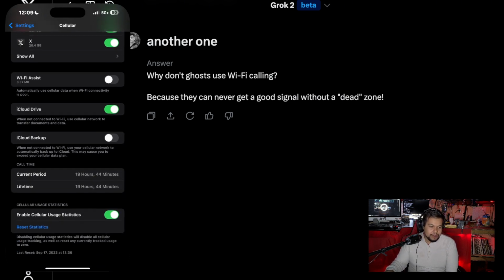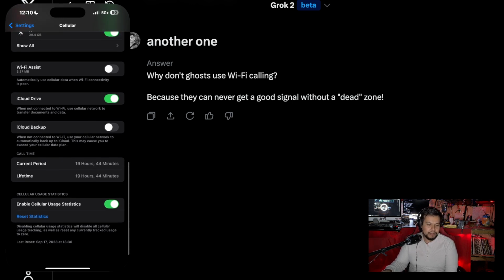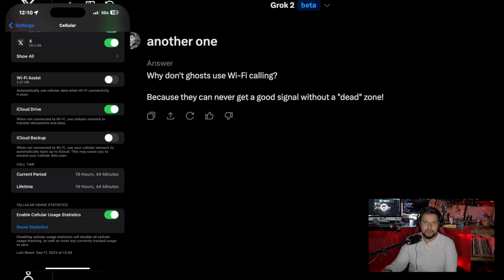iCloud Drive. When not connected to Wi-Fi, use cellular data. Okay, so if you're doing any type of uploading to your iCloud, or if you're doing backups, then you could turn that on, obviously, for your drive. And for the backup, it's a separate one. I keep it off, because there's no reason for my phone to back up using my cellular data, even though I have it limited. But I know from time to time when the network is high, quote unquote, that gets a little tricky there.